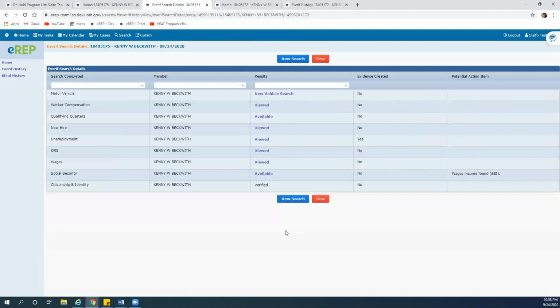But what really happened in this application is they submitted a deficit statement. So there's zero income on this case. And we took the deficit statement as verification for that.